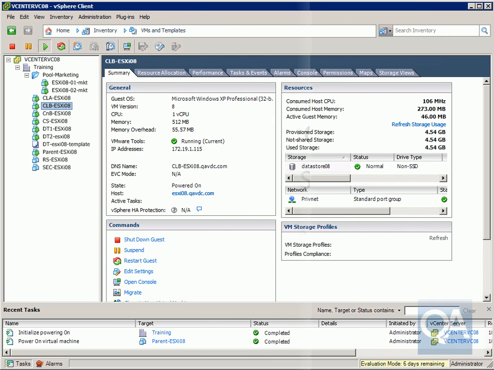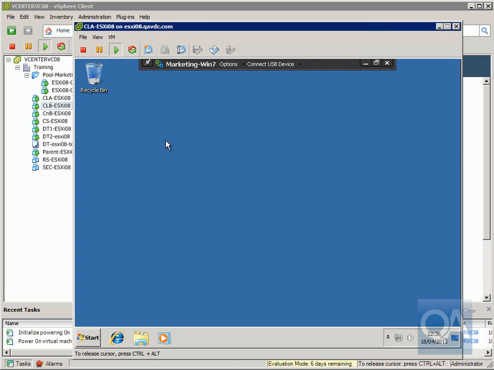In this demonstration we're going to look at actually modifying a linked clone desktop. Currently I've got a couple of virtual machines already up and running. They're logged into this marketing Windows 7 virtual machine, which is currently a Windows 7 device. As we can see here, it doesn't have any additional software installed.